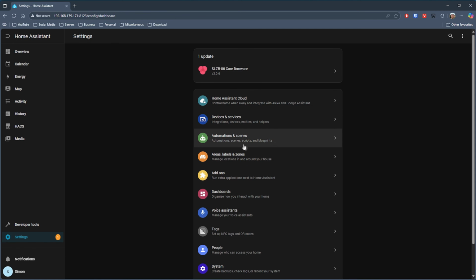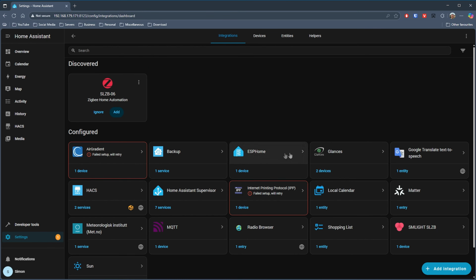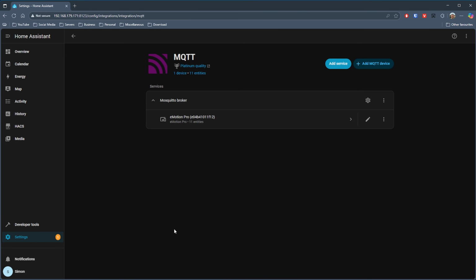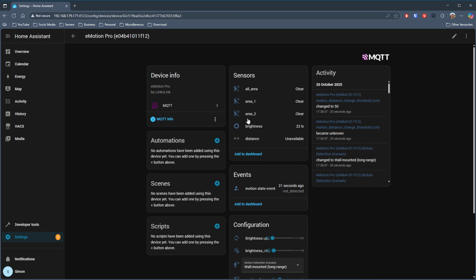So back in Home Assistant, if I go to Settings, Devices and Services and select the MQTT integration, there you have it. I have my Link and Link eMotion Pro all set up and ready to go with all the available sensors from the device to be able to use within Home Assistant. Now, setting up devices from other manufacturers will be different, but they should all require the IP address, the username and the password. And if you enter those as I've shown you, then you should be good to go.